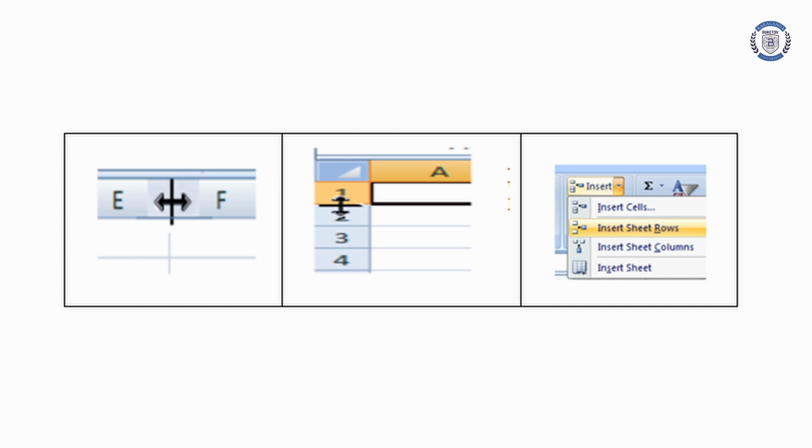You can insert a cell, row or column by clicking on the Insert command. Text is aligned on the left side, and numbers are aligned on the right side of the cell.